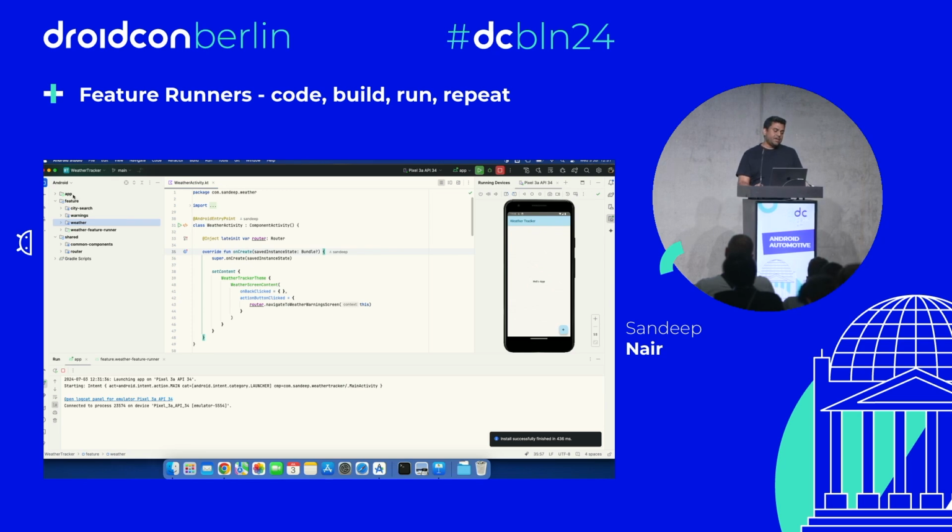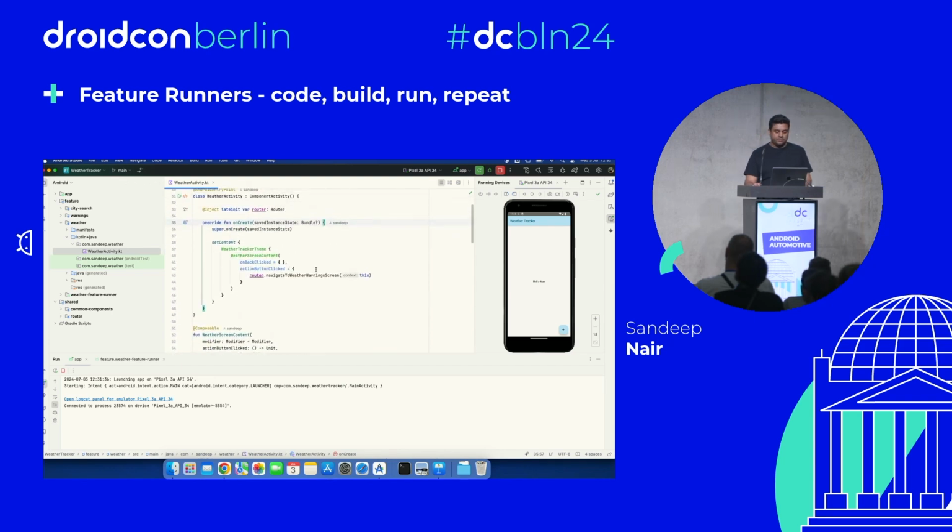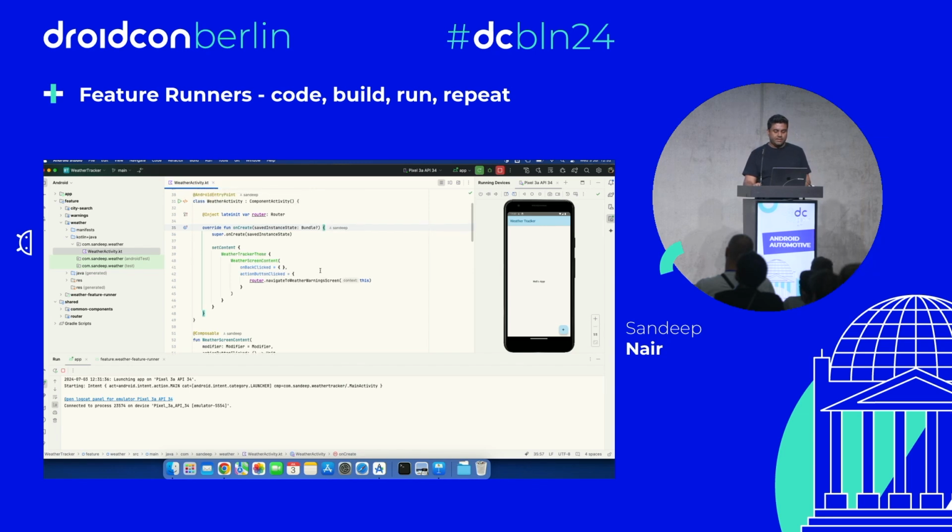So we have an app module, we have some feature modules, and we have some shared modules. City search, warnings, and weather are the features here. And let's say I'm working on weather. Expand a bit. So just one activity and one composable for the explanation purposes. And I'll come to the code in a second.